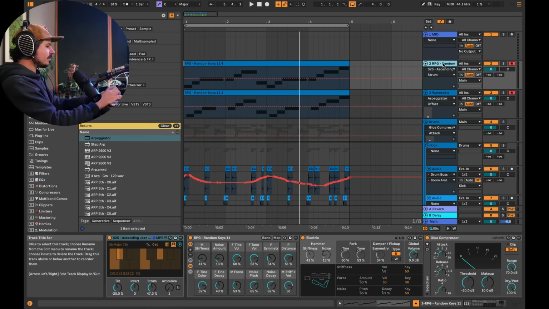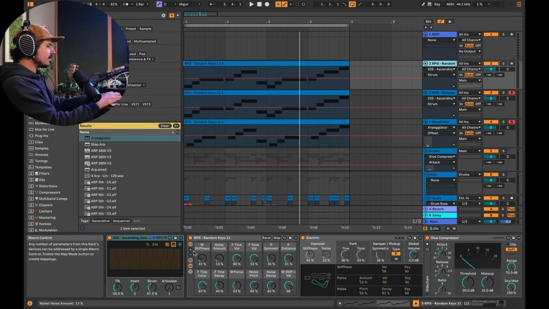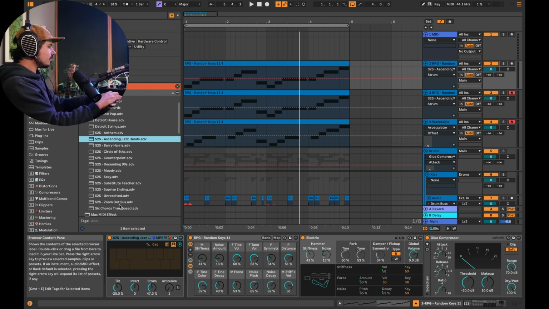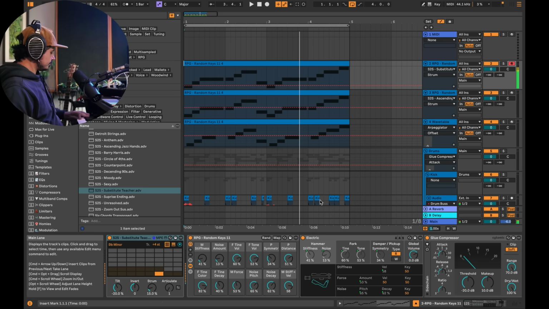So maybe the last thing to talk about, I'll just go ahead and duplicate this track. Maybe the last thing to talk about is this. Let's grab, maybe I'll try the Substitute Teacher. Okay, so let's go ahead and listen to this track. So the first 7 chords in here are what are called the diatonic chords. Essentially, all of these chords comprise 99% of all the pop music you've ever heard.